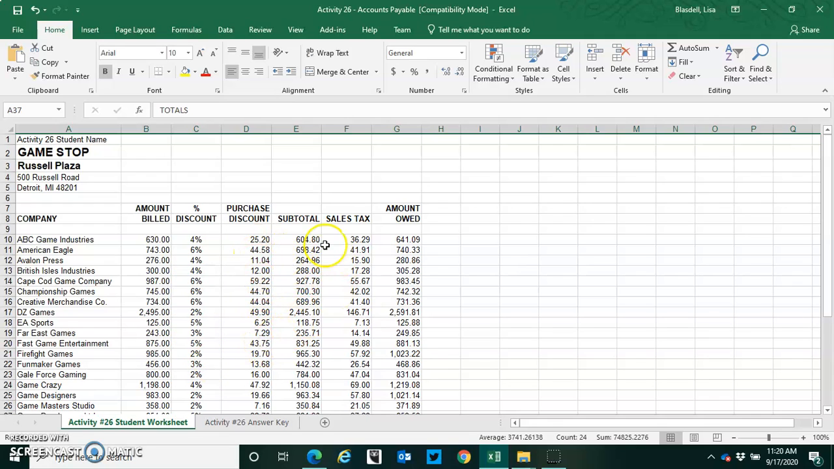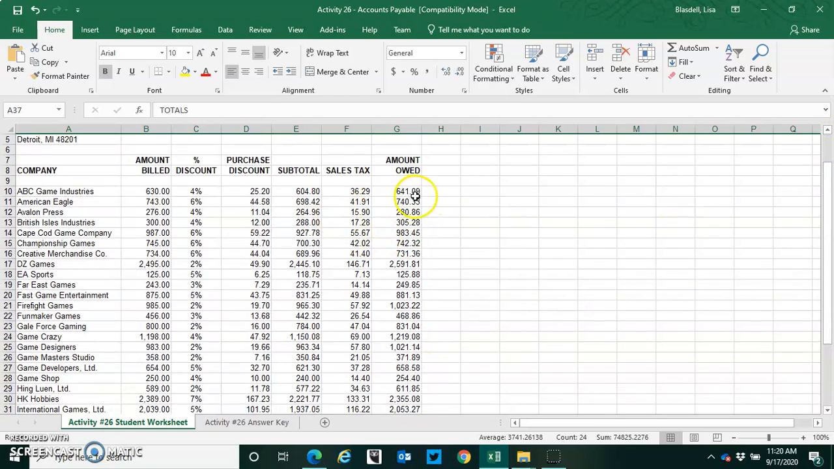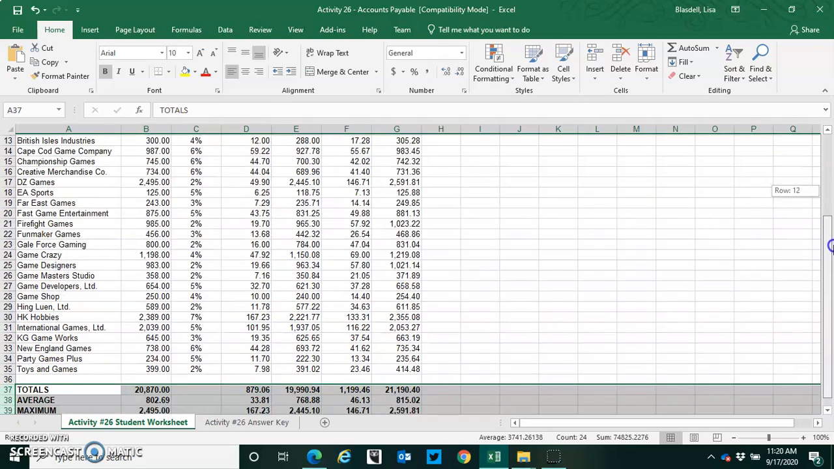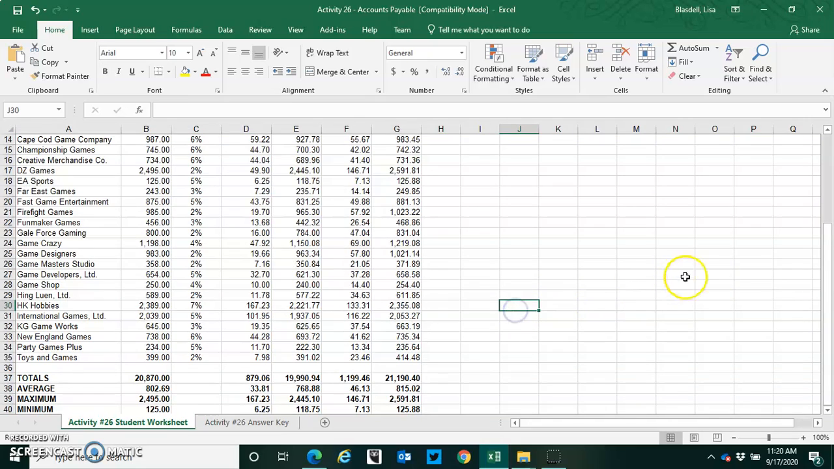Did you make sure that these were auto-filled down? Occasionally I have a kid who does the first line and doesn't bother to autofill, and I know sometimes it's hard to do that, but my goodness, that's like 2 seconds. And then over here we want to make sure that we did the right formulas and that these are looking good. Again, if you have anything that's a negative number, something is not right, double check your formula.